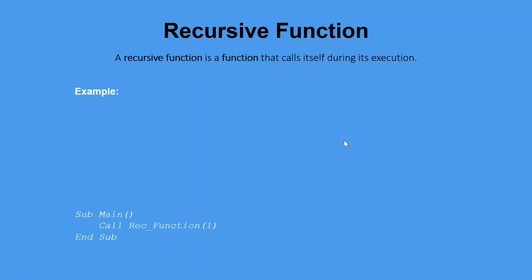To achieve this, I used a recursive function. A recursive function is a function that calls itself during its execution. Below is an example of a recursive function. We call a function in main with 1 as the argument. That 1 is passed into x.